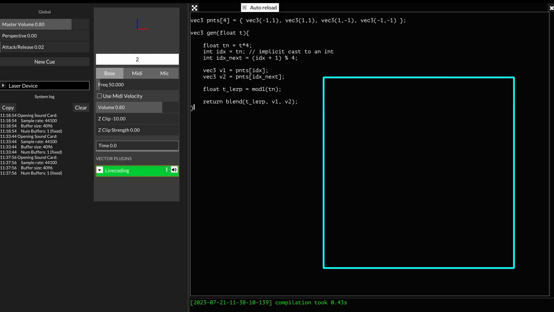In OsciStudio, it's more or less the same. The only difference is that we have a VEC3 class, which cleans up the code quite a bit, and the OsciStudio library contains a blend method, which interpolates between two points. So there's no need to roll our own like we did in PD. Otherwise, it's the same. We create and fill our array here at the top, scale our input phase, calculate our current and next index, get the two points, and then interpolate between them using mod 1 of our scaled phase.